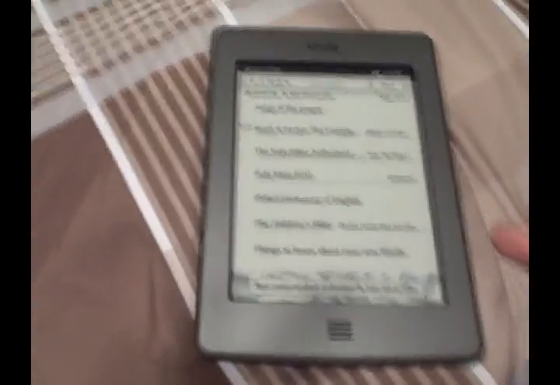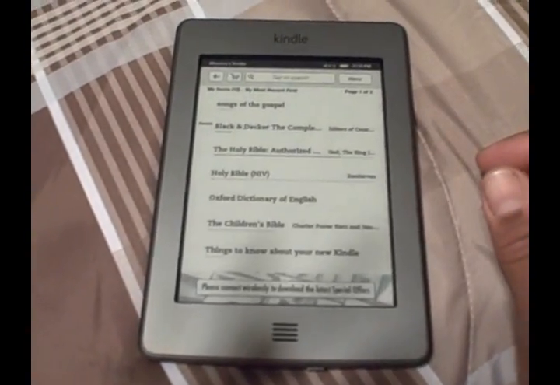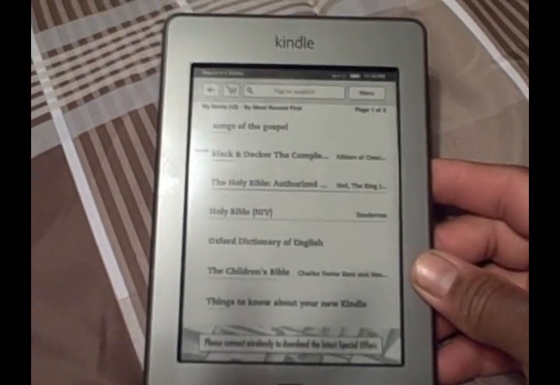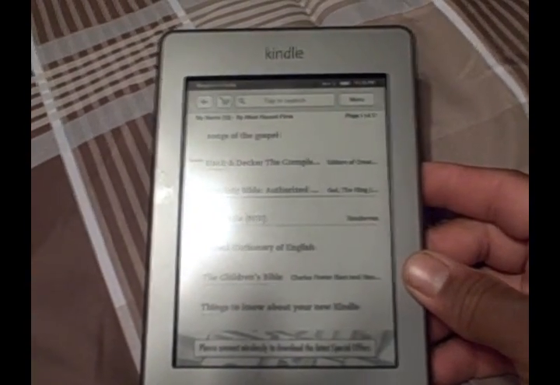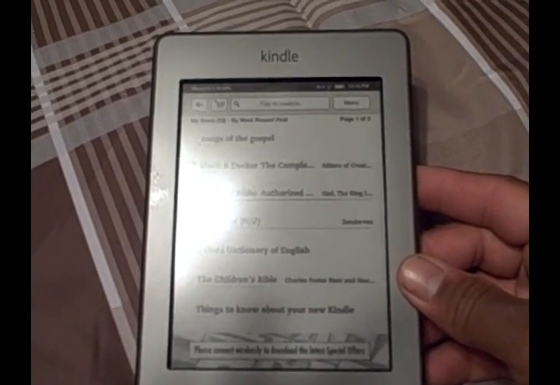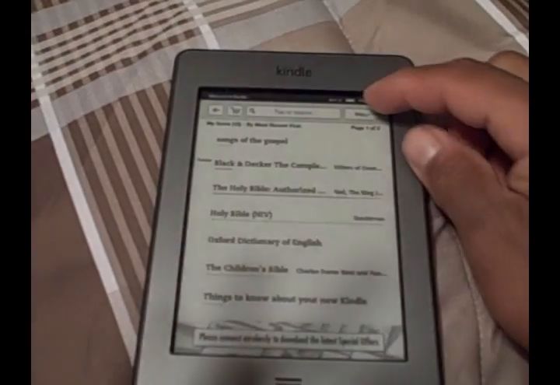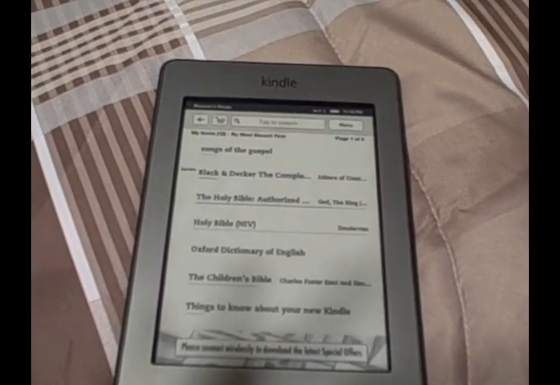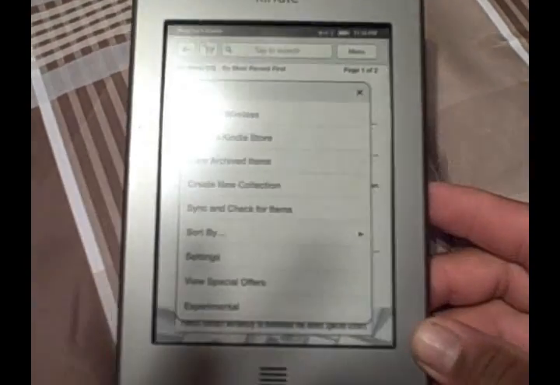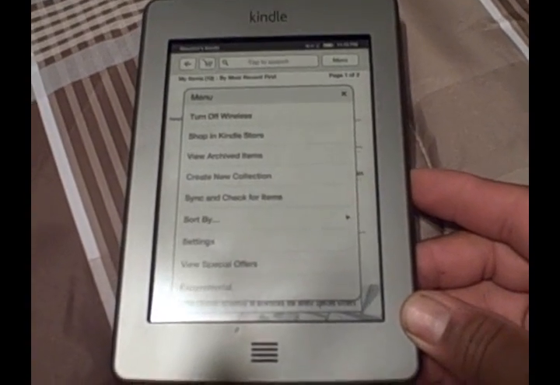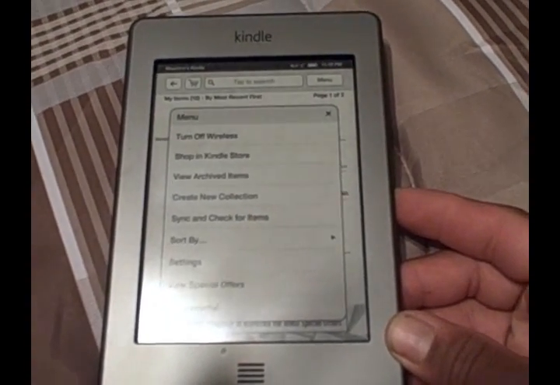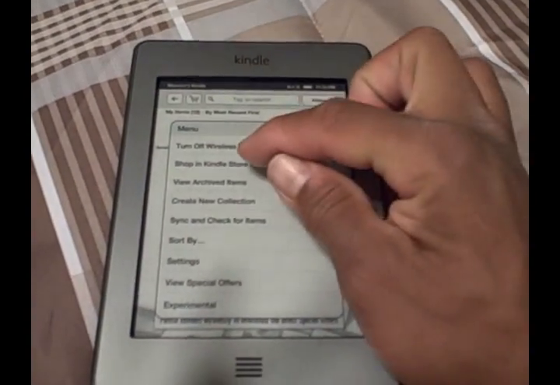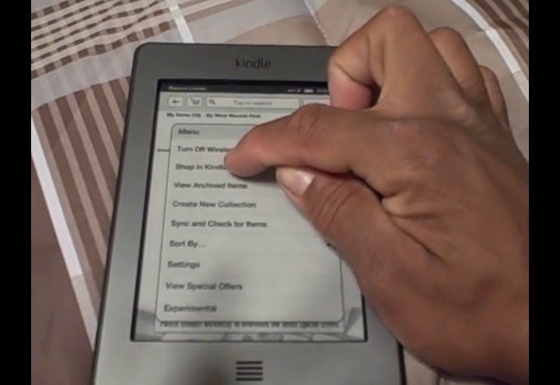It'll bring it up. At the very top, you'll have a bar that goes across. It has an arrow going to the left, a shopping cart, a blank area that says tap to search, and also menu. If you touch the menu button, it will bring up a selection on here, and hopefully you can see it. It says menu, turn off wireless, shop in Kindle Store, and some other things. Well, I'm going to press the button for shop in the Kindle Store.